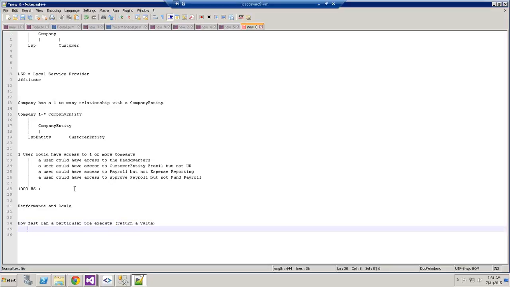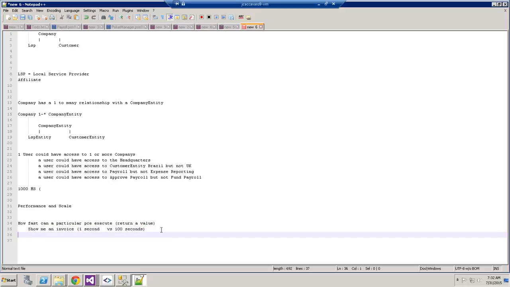So in other words, if I'm a user and I say, show me an invoice, and that returns in 1 second versus 100 seconds. Well, the 1 second performs better than the 100 seconds. That's performance.